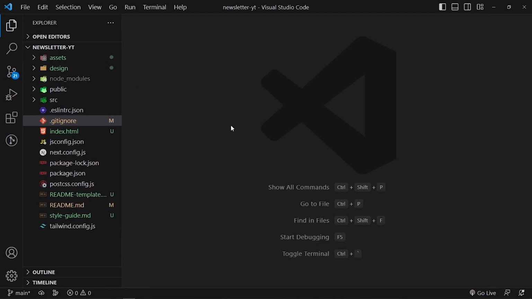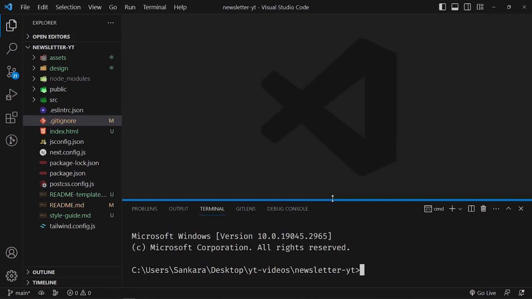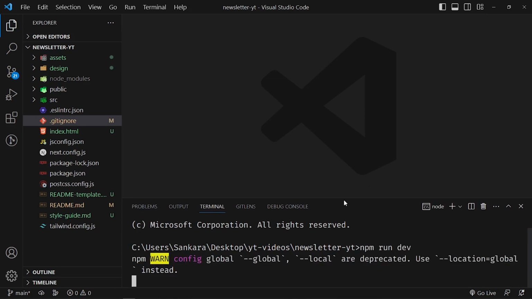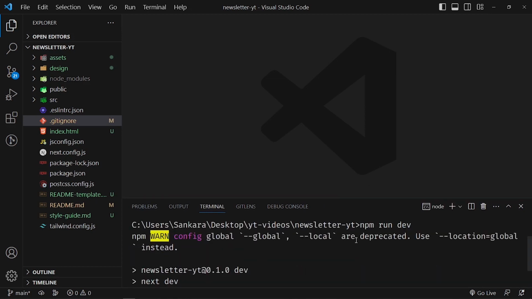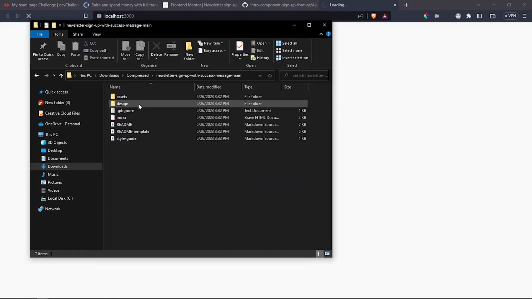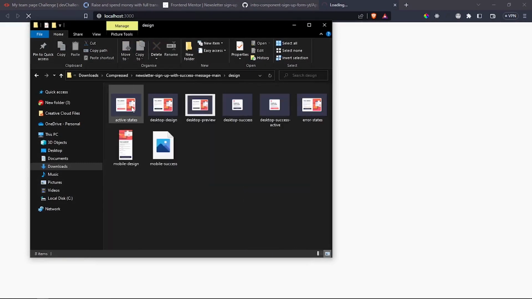Once we have done that, we can go ahead and begin to run our application by saying npm run dev inside our terminal. This is going to open up on localhost 3000. So I'm just going to open this up on localhost 3000. And as it opens up, let me see, we need to have the design file open so that we can see what we have.